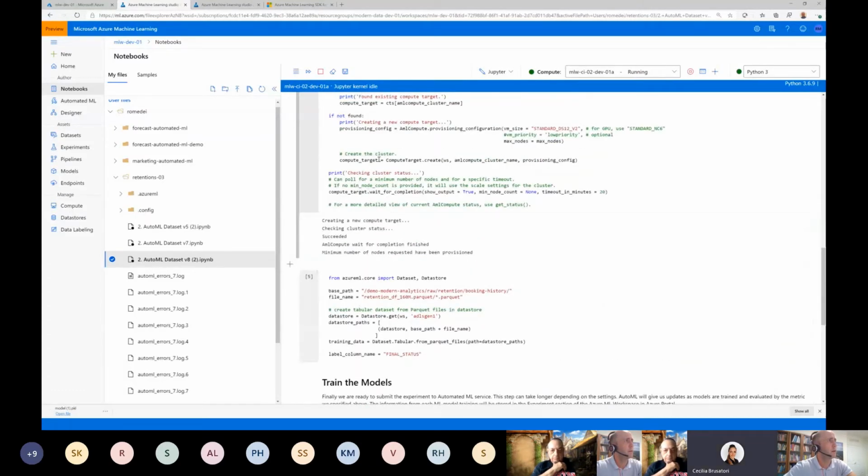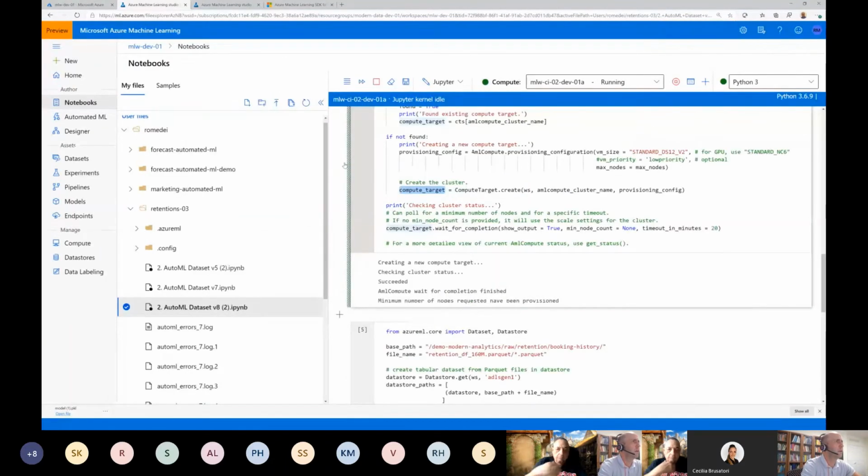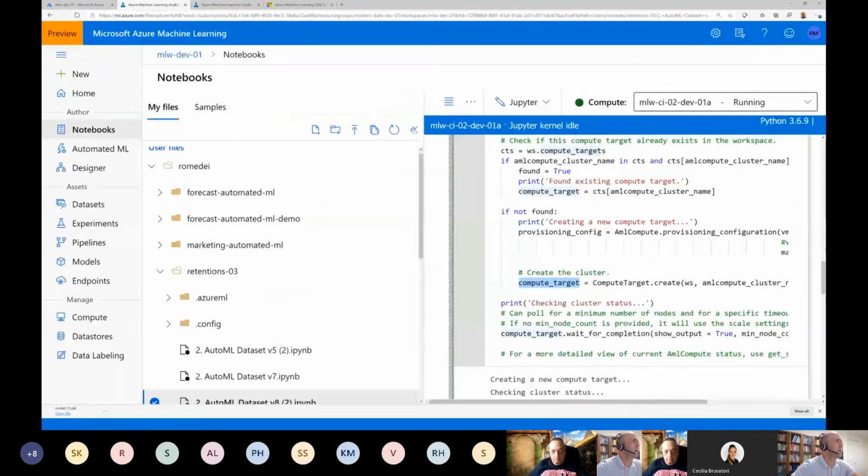See? Rodrigo, can you make it a little bit bigger? I can. Thanks for bringing this up. Oh yeah, let me just minimize this guy here.